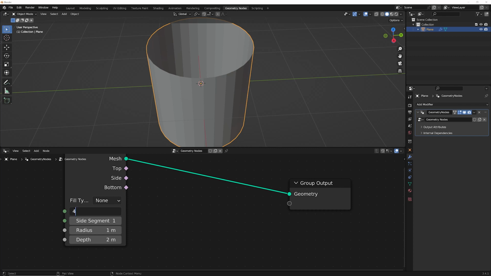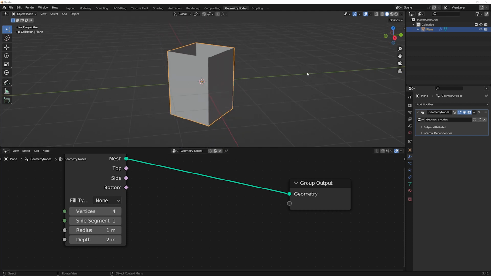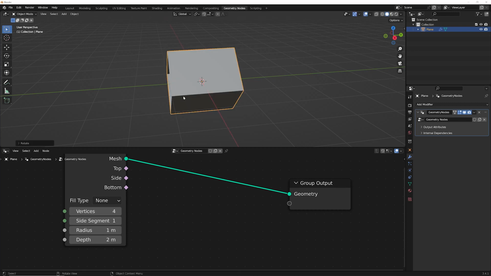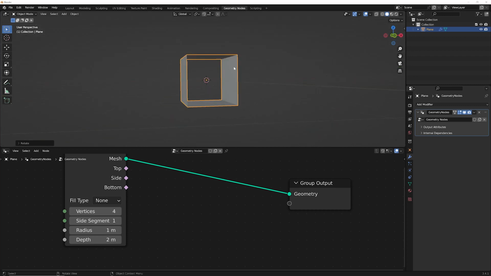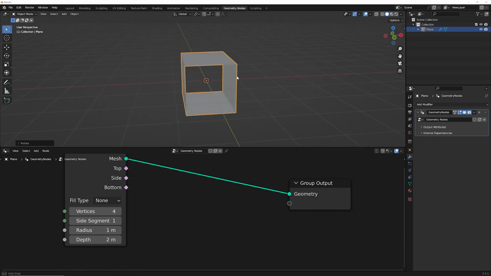So what I do is I give myself 4 vertices, and then let's go ahead and orient it. So we'll hit RX90 and then RY45, which would be rotating it on the y-axis by 45 degrees. We now have a cube.